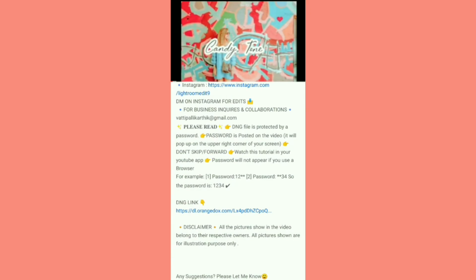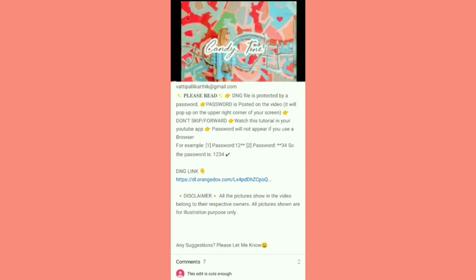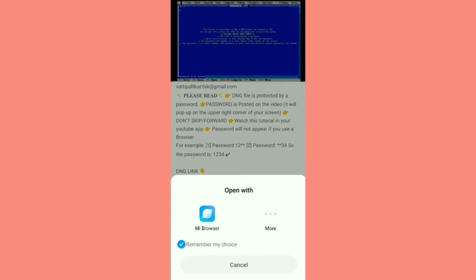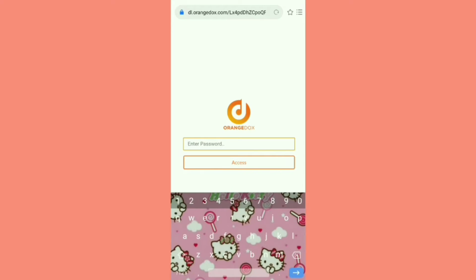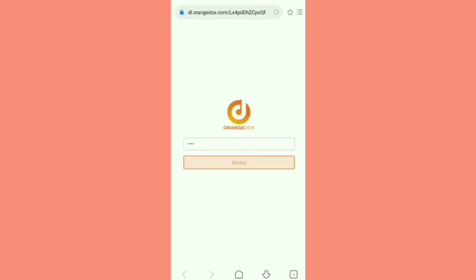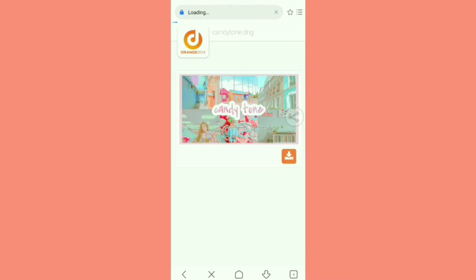Step 2. Downloading preset. Now find the DNG link in the description. Click on the link, which takes you to the respective browser installed. It asks for a password to access the preset. Enter the password which you have collected from the video. Click on access. Make sure the password is correct, if not, watch the full video.